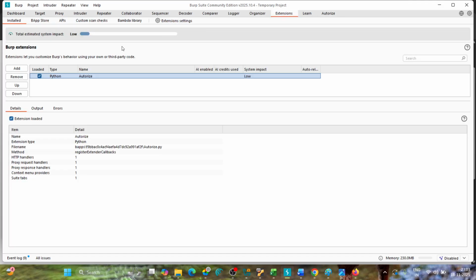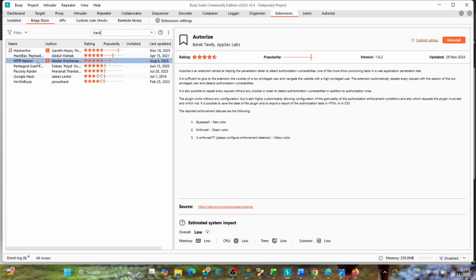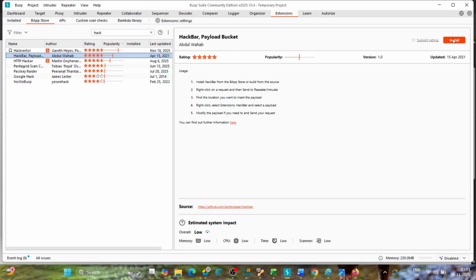You need to look for that. And again, there are multiple extensions. My go-to extensions are Authorize, ActiveScan Plus Plus, and HackBar. Where is HackBar? Okay, HackBar payload. This is something I always use. It's very good, and let me show you that as well.